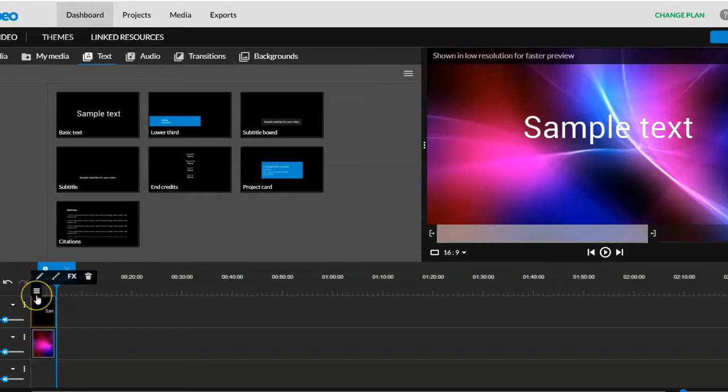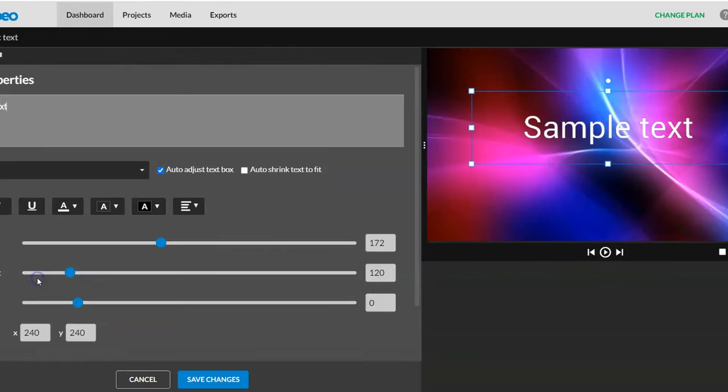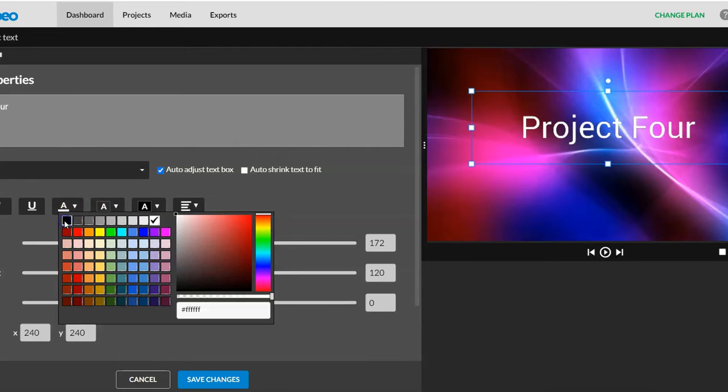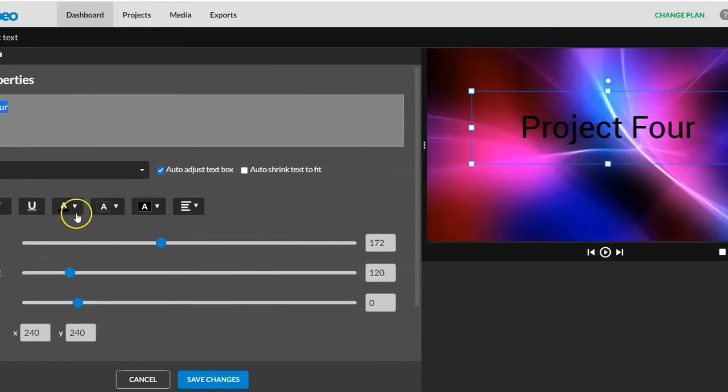To do that, you're going to click on the 3 lines and then the pencil here, and that takes you to a new screen where you can adjust your formatting and type in what you want. So let's say this is for project 4. And I just don't like the white, so I'm going to change it. Let's go to black. And then I would like to make it bigger.